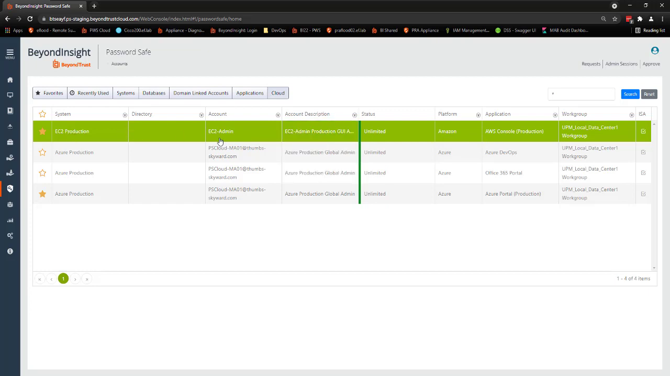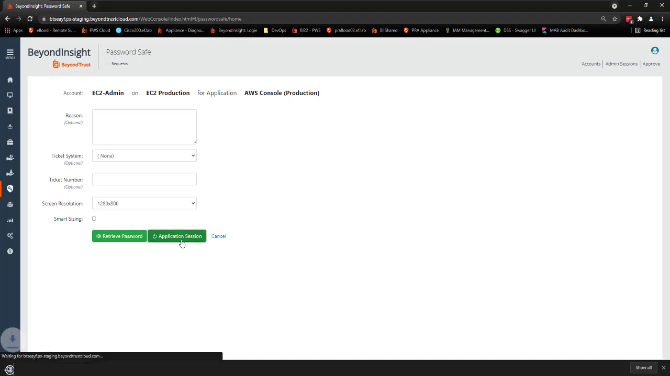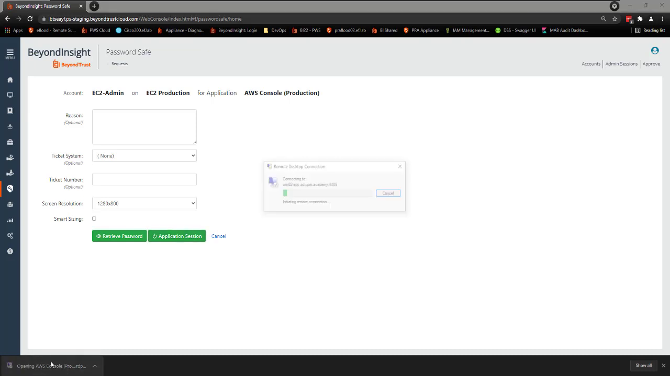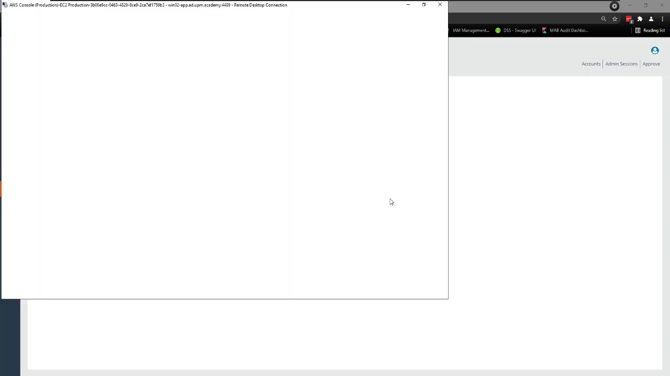But if I wanted to check out this account called EC2 Admin, I would just simply click on it. And I can provide a reason if required. I can integrate this with ServiceNow. I can change a custom resolution and configure smart sizing if I want to. But for now, we're just going to click this application session, which will download an RDP session. And once I click this, it'll automatically log me into that AWS website resource with that EC2 admin account.